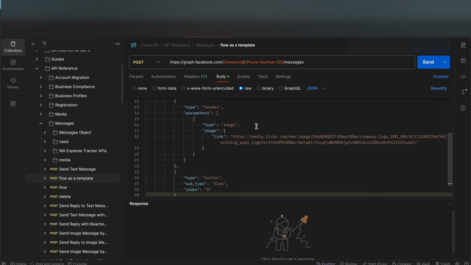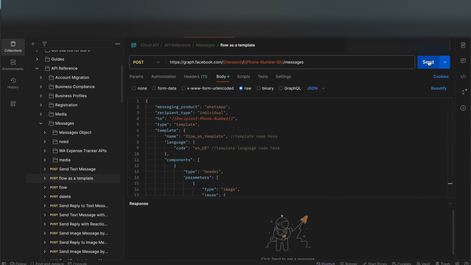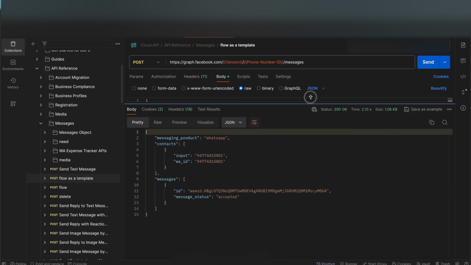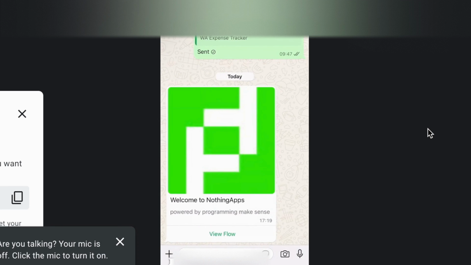So now I have created a request for this created template. I just click send. You guys see I'm getting the success message and I receive the message. So this is a request, so I just click view flow.